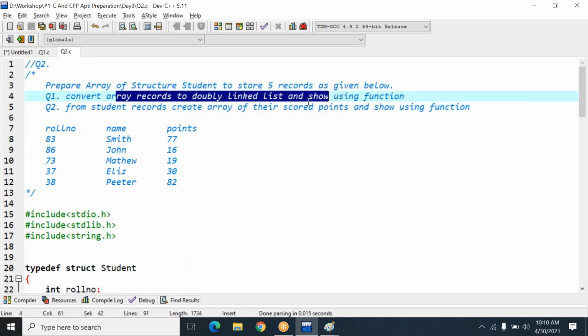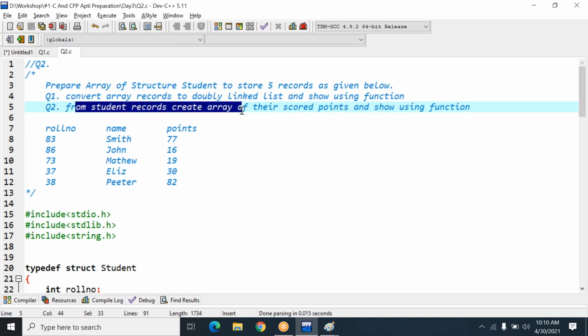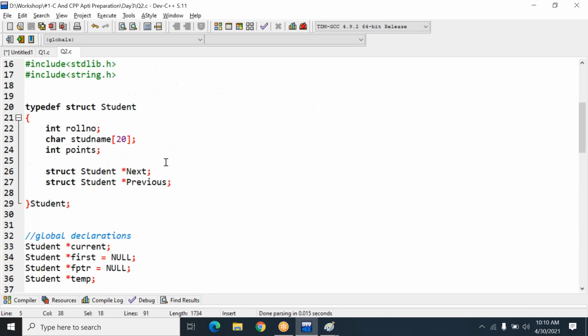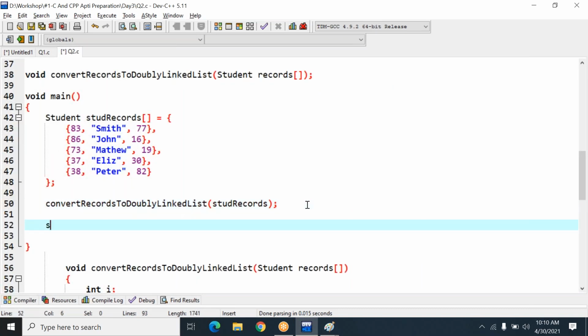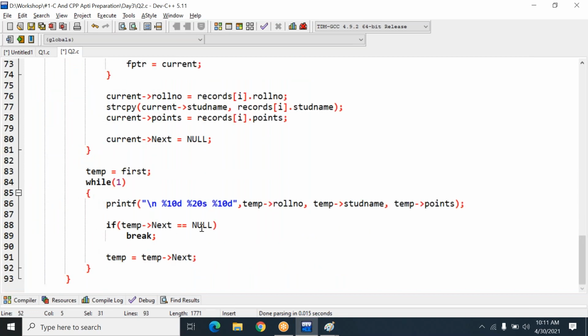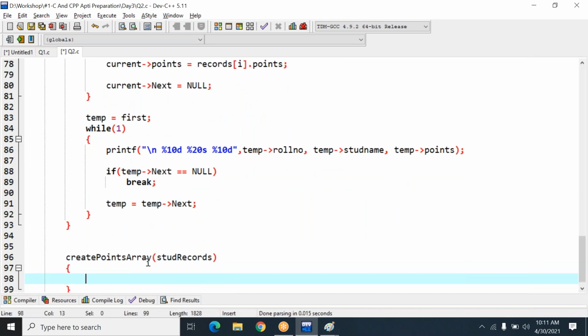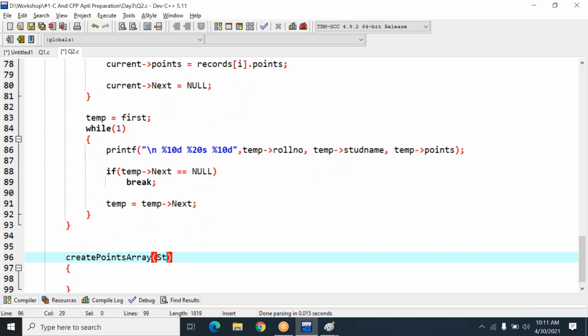Question one was create and show using function. Now, from student records, create an array of their second scored points and using a function show that. This is very easy. You just create a new array and store the points there. So here you write another function, create points array, and you pass the student records like this. I write it here. Go next. This is student records.